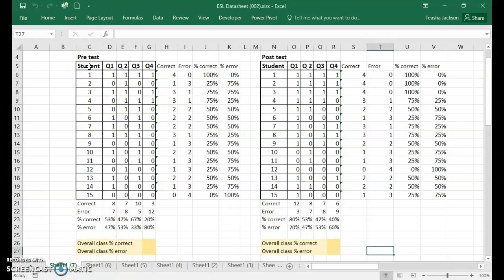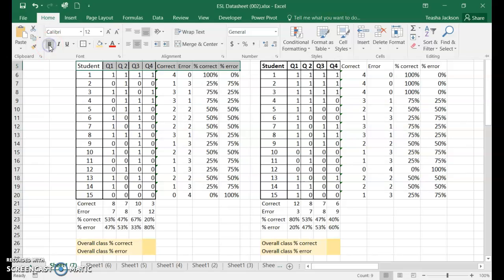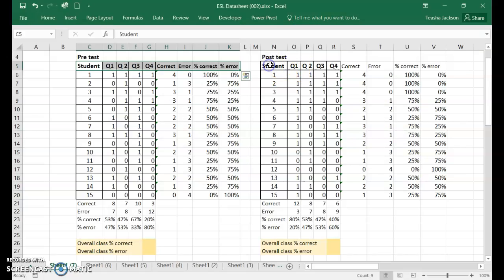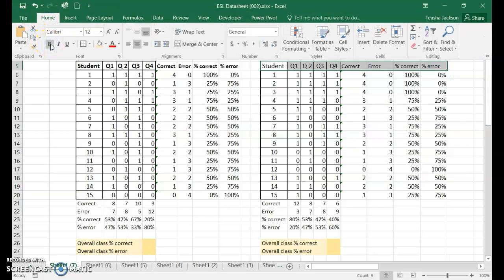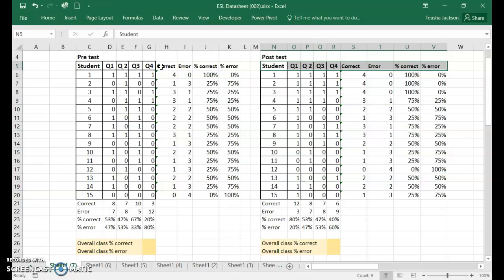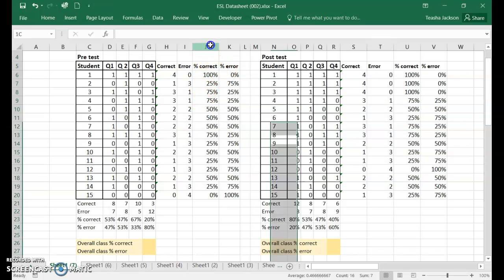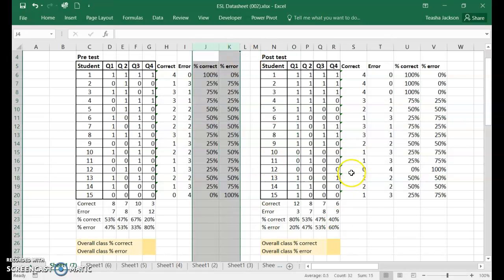Now that we have completed the calculations, looking at individual student results and individual questions, one of the last things that we can do is get an overall picture of the entire class. And for that, we're going to look at overall class percentage correct and overall class percentage error. And how do we calculate that? We're going to be working with these two columns.